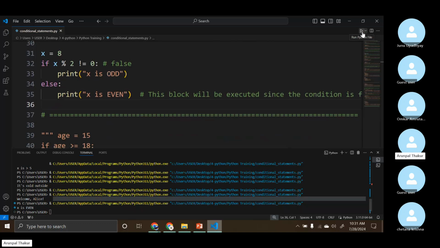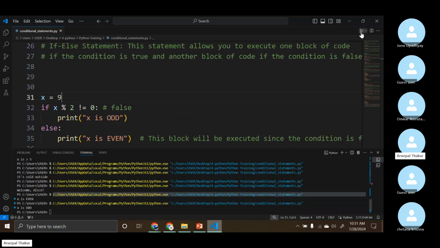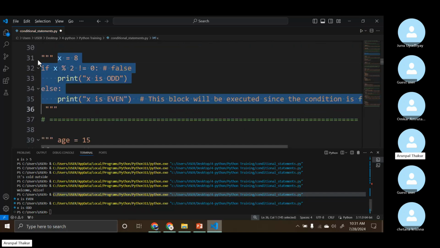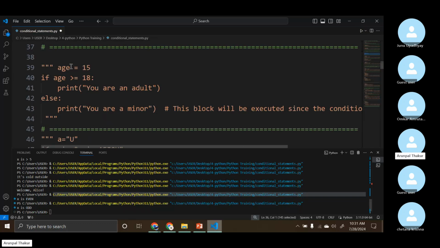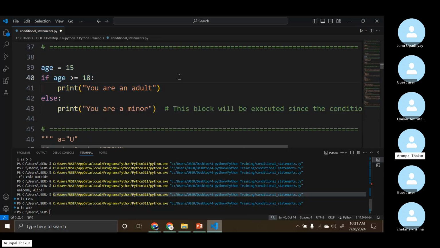So x is even. Yes sir. If I write here 9, x is odd. Now, if your age is greater than 18, you are adult. Okay, and less than that, minor. Clear? So in this case, output will be you are minor.